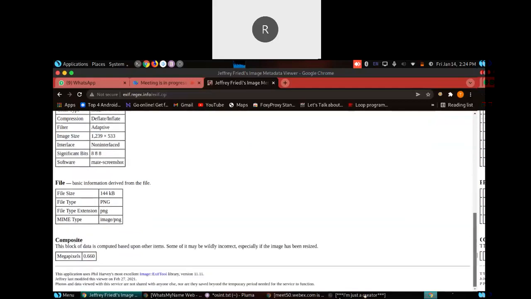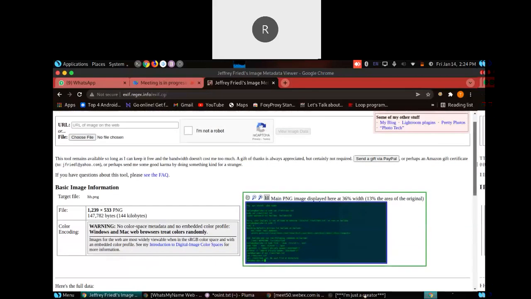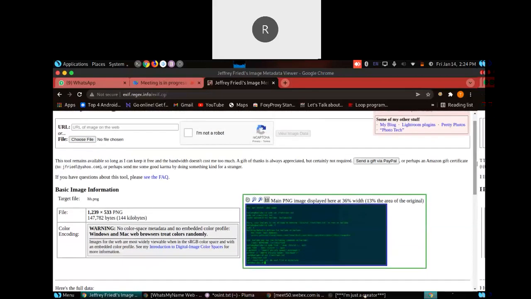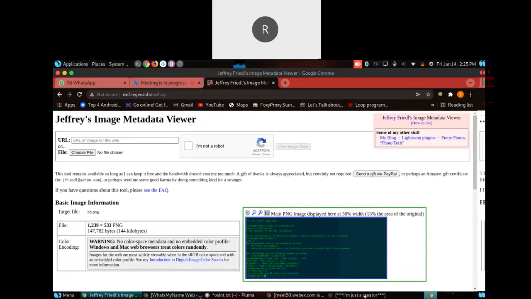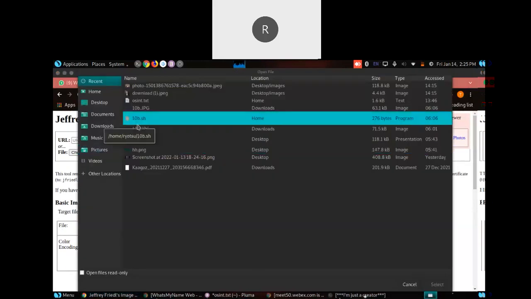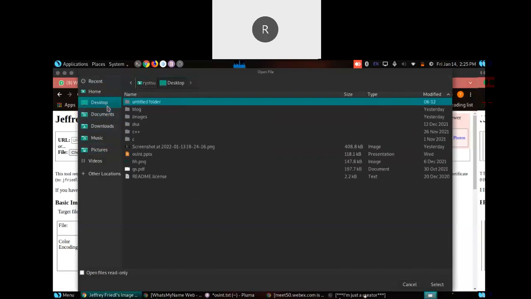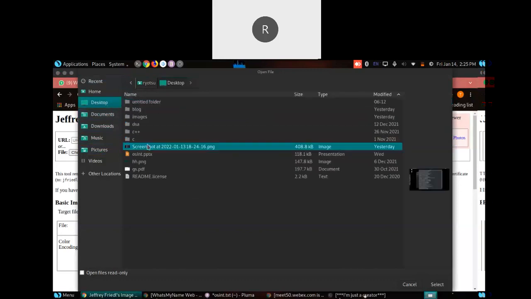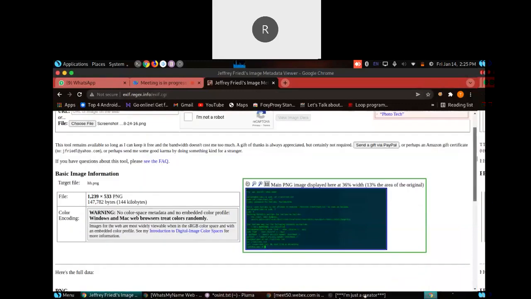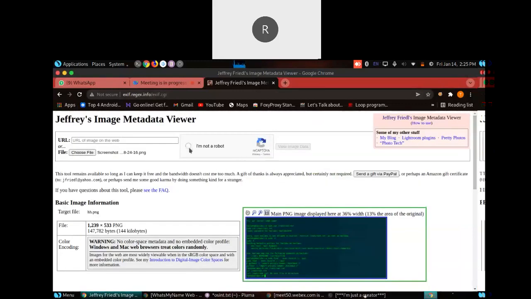But if you have an image which you took a long time back, like before the 2000s or 2010s, in those images you can easily get the EXIF data. At this time I don't have any of those images. I can search for another image. Do I have any pictures? No. Okay, I can try this screenshot, but I don't think I'll get anything from this either.